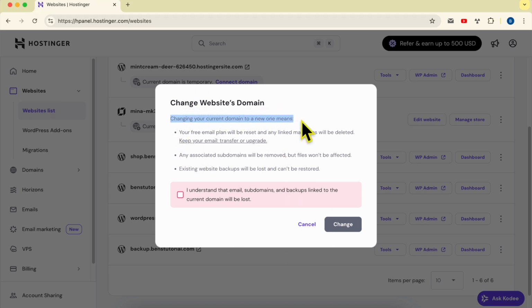Changing your current domain to a new one means your free email plan will be reset and any linked mailboxes will be deleted. Also, any associated subdomains will be removed, but files won't be affected. Also, existing website backups will be lost and can't be restored. Check this box next to "I understand that email, subdomains, and backups linked to the current domain will be lost." Click on Change.